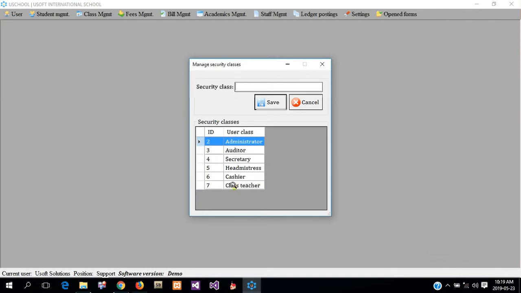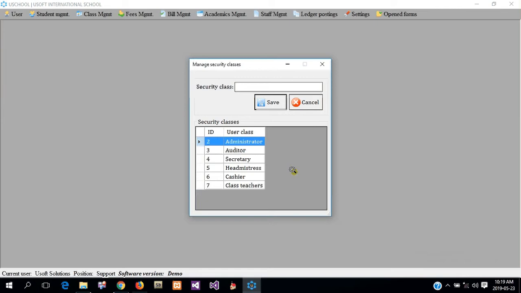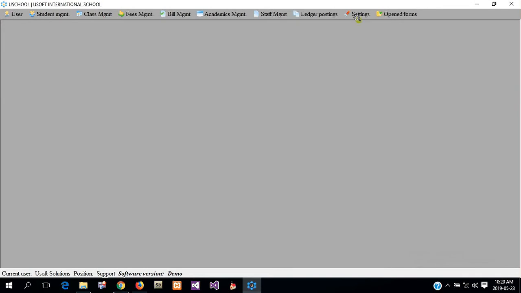and we can edit any security class that we want. Maybe you want to do class teachers instead of class teacher, just by right clicking and selecting. We can also delete a security class if we want to, and also add as many as we have. So this is the security classes, and the name of the security class has no impact in the system. Every security has to be explicit and must be direct.